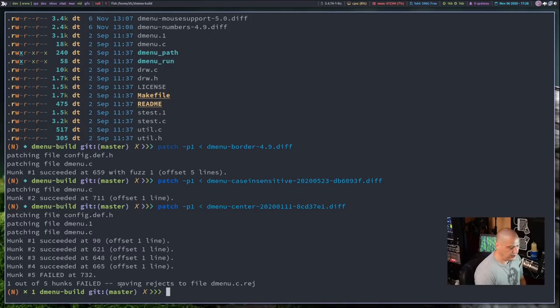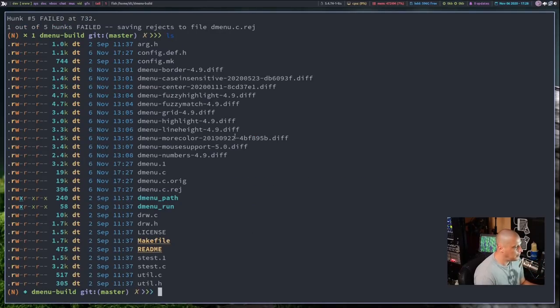And it's saving the failures in a file called dmenu.c.rej, for, I guess, rejection. So if I do an ls here, you will see I have dmenu.c.rej. And that file will tell us, hey, here's the patches you tried to apply, and here's the ones that were rejected, and that's the ones we're going to have to manually do something with.